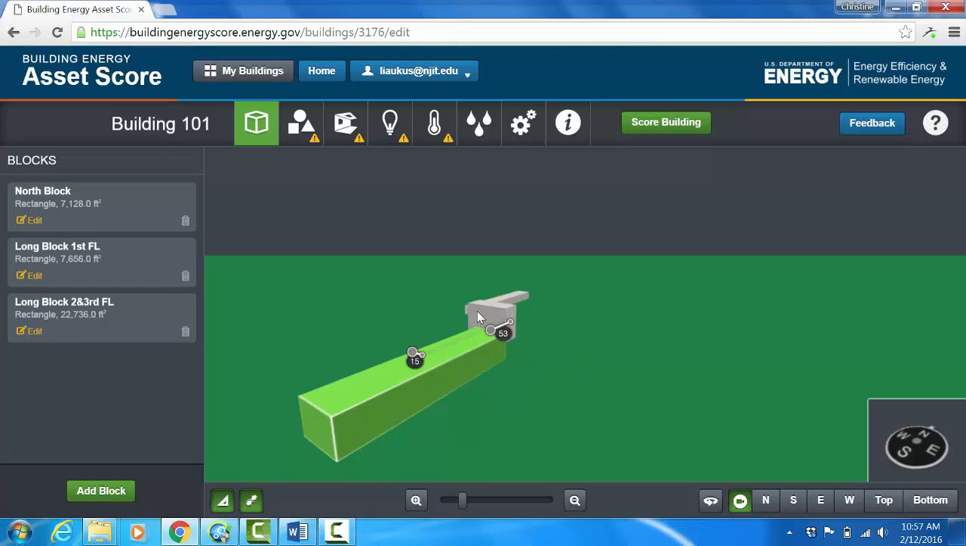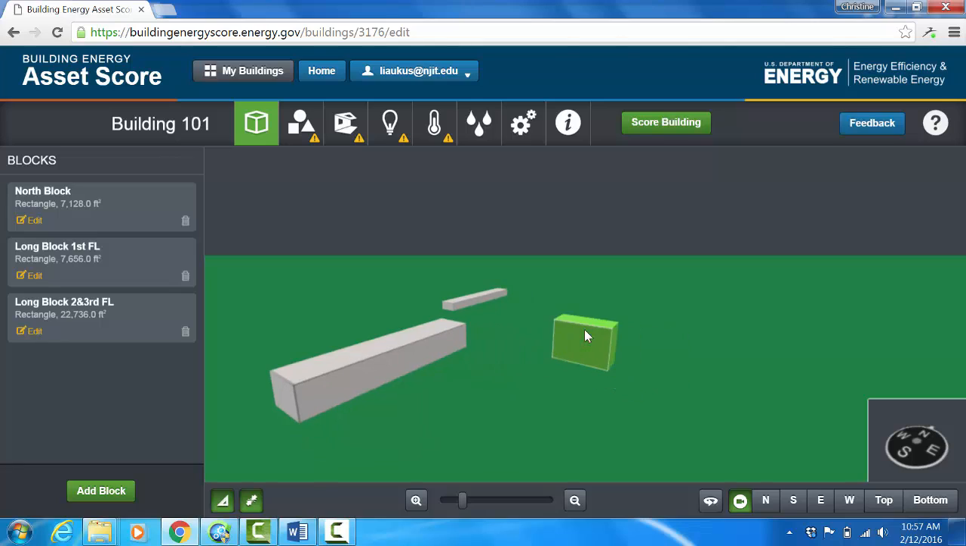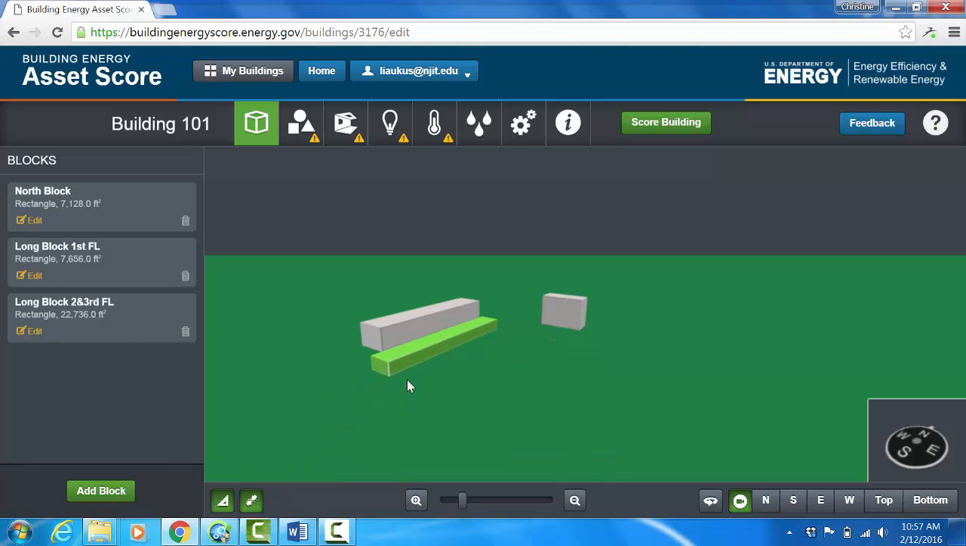Sometimes when you're having trouble aligning blocks, it's easier to start with another block. So I know that my first floor block had that colonnade in the back. So I'm going to align that with my second and third floor block. The front edges align and the backs are not aligned. So let me pop that into place.